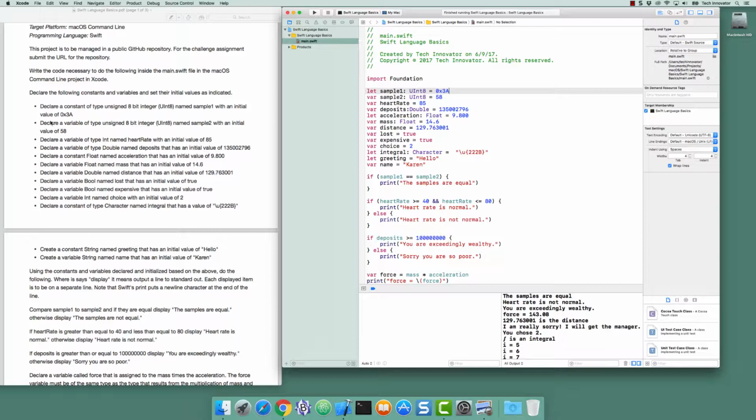The next declaration is a variable, so we say var, named sample2. It is also an unsigned 8-bit integer, and I'm going to set its initial value to 58. That's a decimal value. It is between 0 and 255, so it is a valid unsigned 8-bit integer. If I remove the explicit declaration, like the line above it, sample2 will think that it is an integer by default. So this is an implicit setting of the type, and Swift allows this.